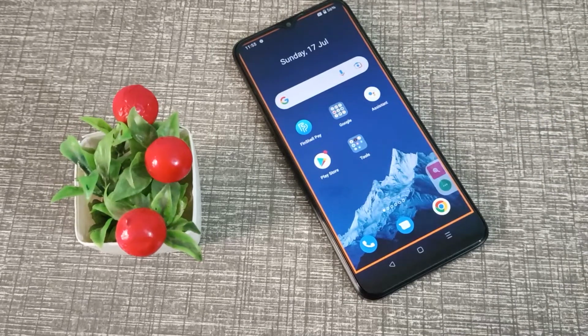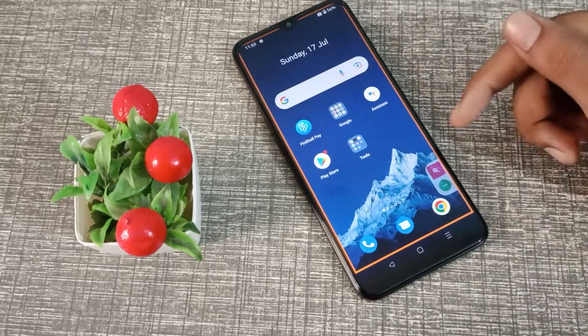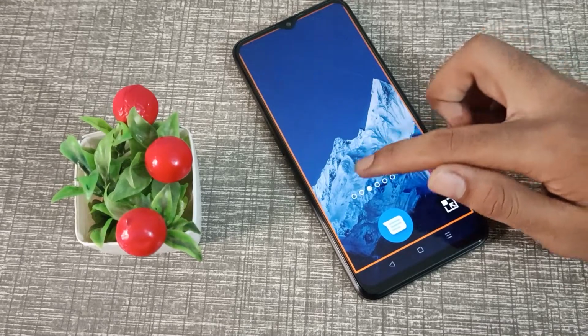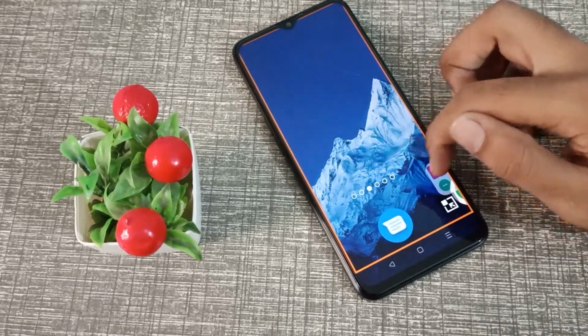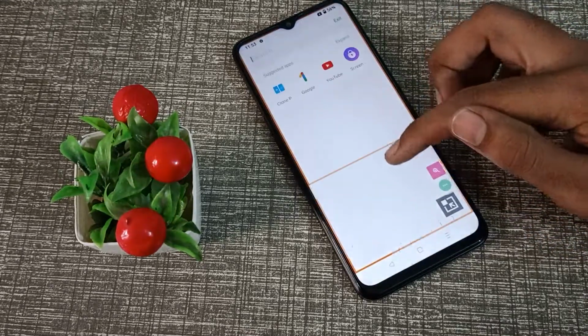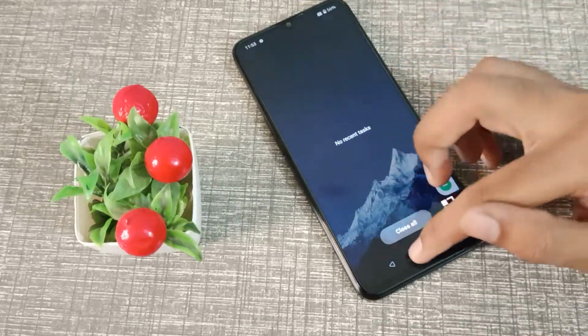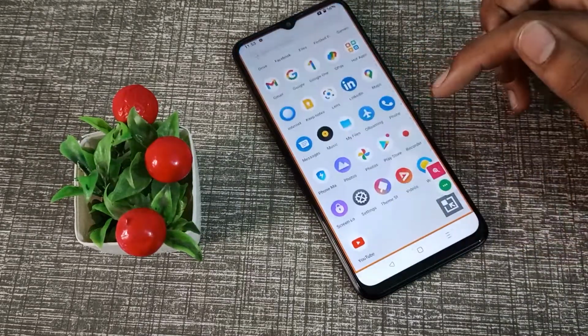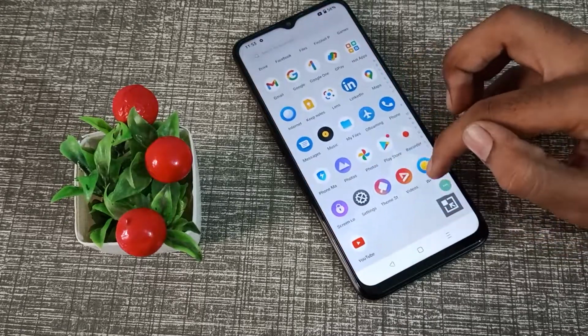And guys, how can you solve this problem? We call it the magnification problem. You can see, you can zoom your screen like that. So if you want to turn it off and solve this problem, you can solve it. In this video, I will show you how to solve this problem.